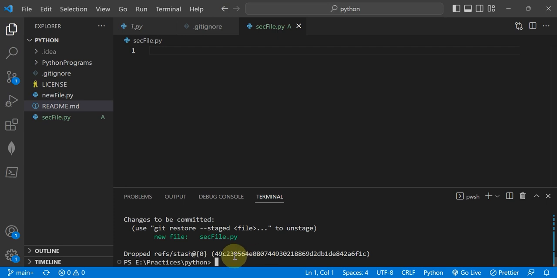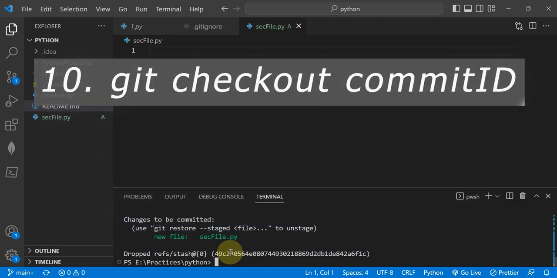We have another command, git checkout. We have git revert.